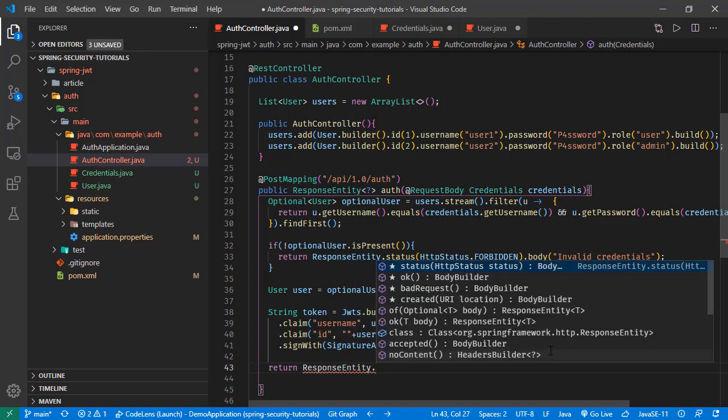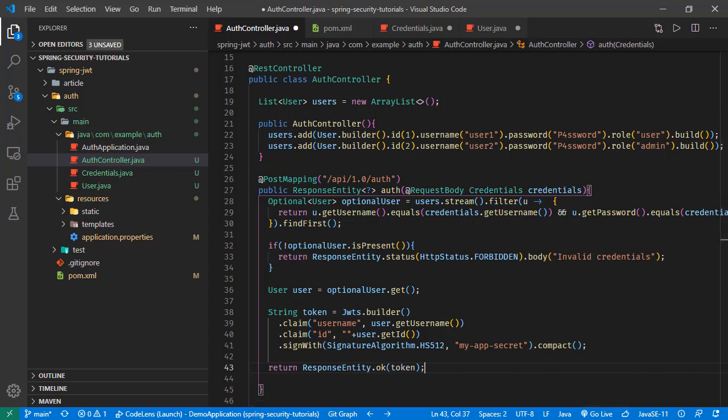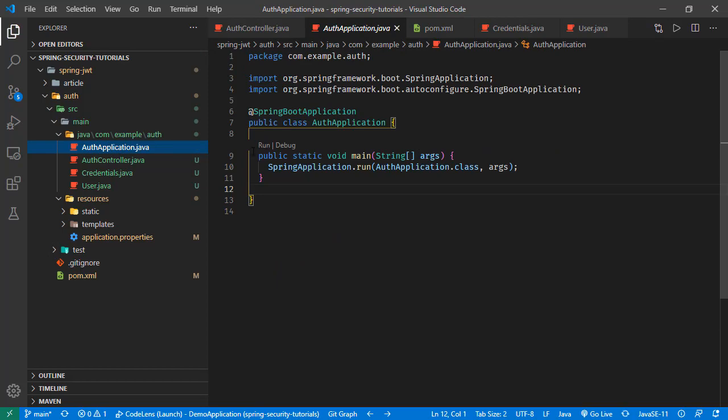And let's say this is going to be a 200 OK response. And we can just add the token. Let's send this as a string. So that's how we can return the token back to the user. Now I'm going to save all these changes and let's run this application.